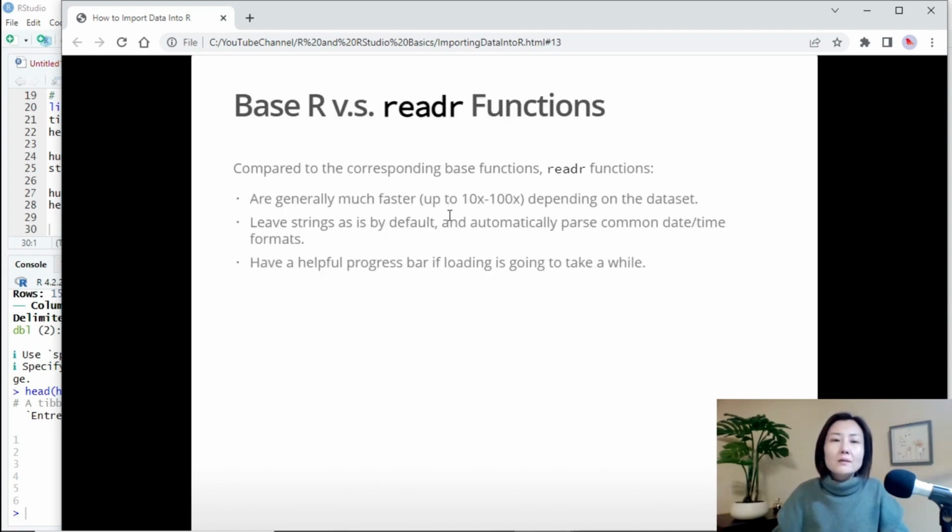Why do we need to use readr functions instead of base R functions? Compared to the corresponding base functions, readr functions are generally much faster, up to 10 to 100 times faster than base R functions, depending on the data set. Also, readr functions leave strings as is by default and automatically parse common date time formats. And they have a very helpful progress bar if loading is going to take a while. All right, let's move on.